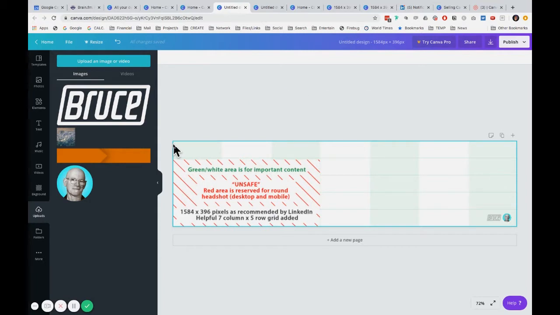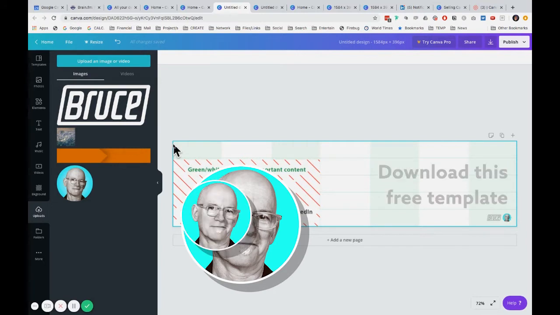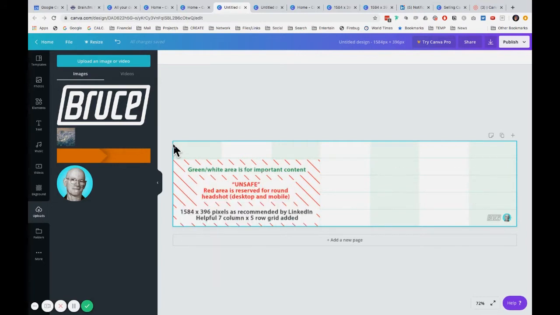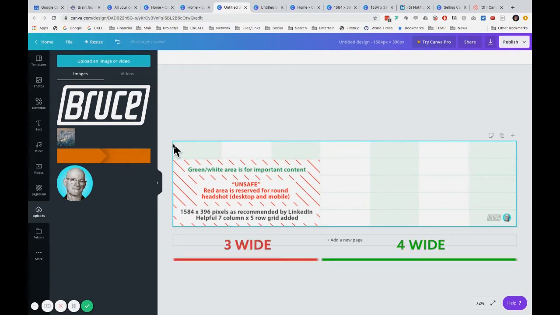The red striped area in the lower left is where your round headshot image intrudes, so don't put any important content over there. The rest of the template, marked by alternating green and white columns, is safe and unaffected by that round headshot. So let's summarize. Note the 7 green or white columns. The unsafe zone is 3 wide. The safe zone is 4 wide. So the 3 to 4 ratio is easy to remember and important.